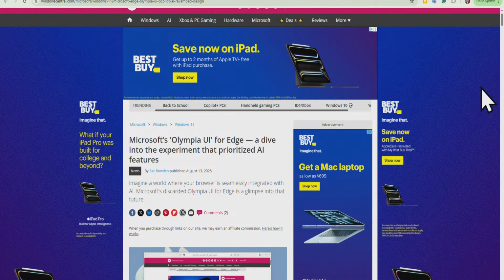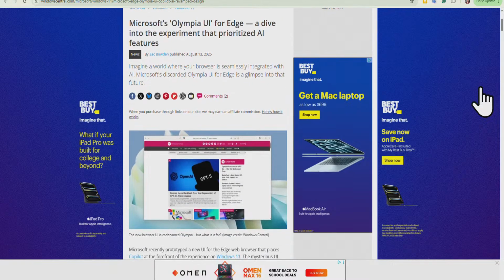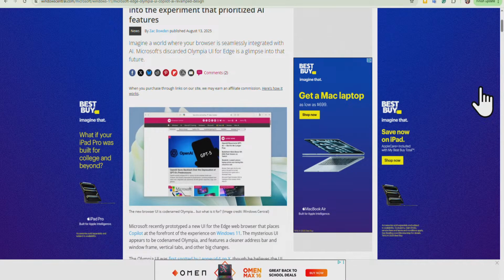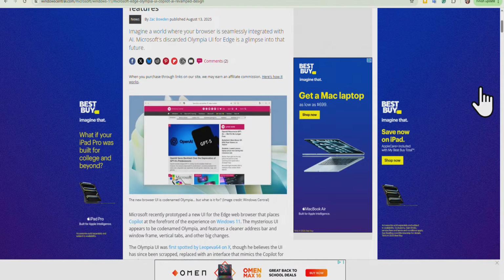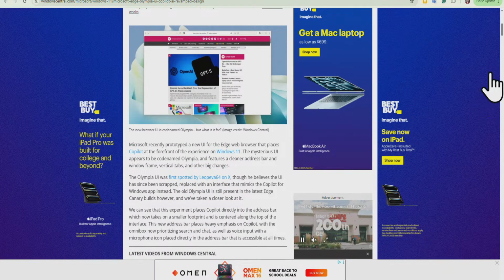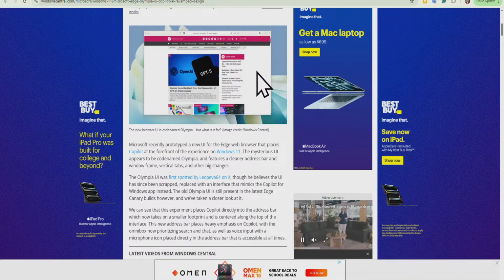So let's see what we got here. So basically, Microsoft discarded something called Olympia UI, but it was a glimpse into the future. And the general gist behind this, and you can kind of see this image here. Let's see if I can pull in a little bit. No, doesn't want me to. Okay. Sorry, Windows Central just wants to show me ads.